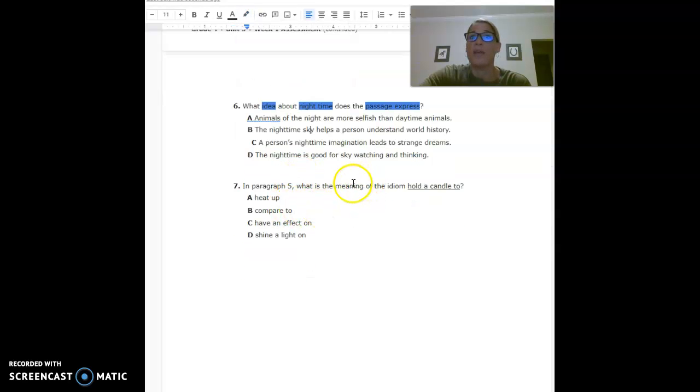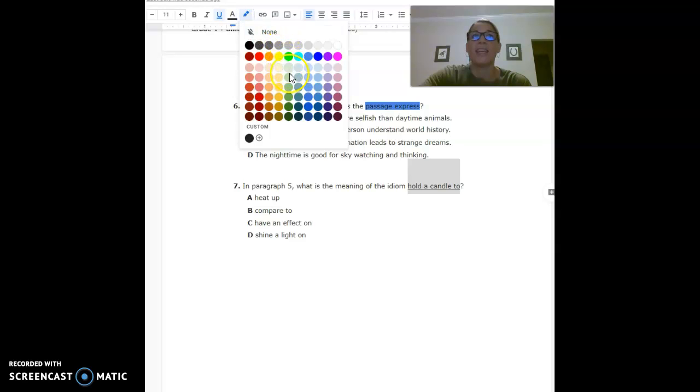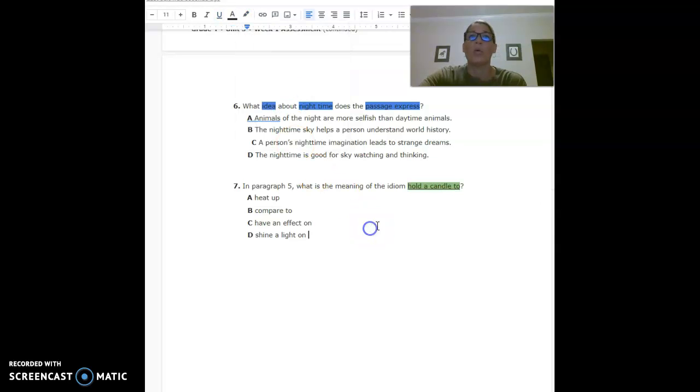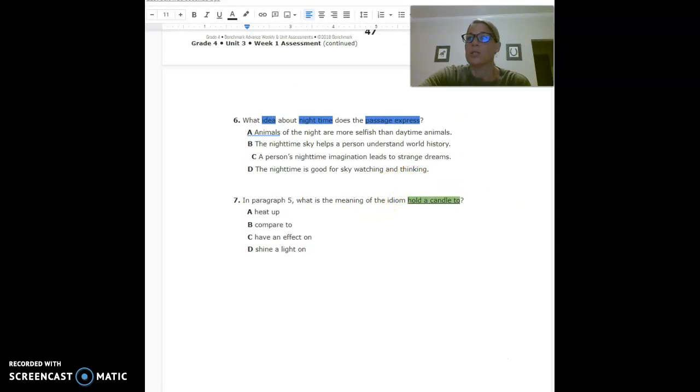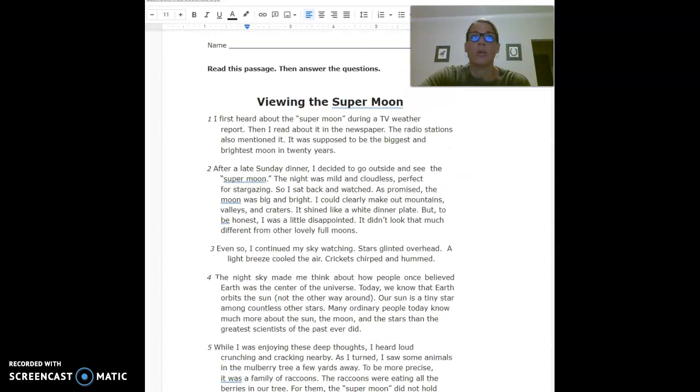In paragraph 5, we have the meaning of the idiom, hold a candle to. So another use of figurative language, an idiom. What does that mean, to hold a candle to something? And that is the end of our questions. So let's go read our passage together quickly.